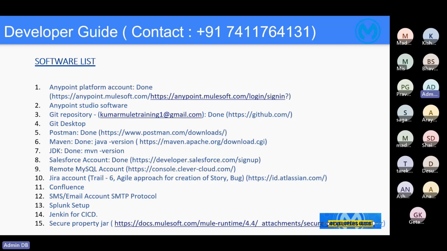Then Postman we will use to test our Mule application whenever you want to do unit testing. Maven and JDK, these two are required since Anypoint Studio and even our Mule application are going to use many dependencies and many JARs from Java and Maven. Anyhow, we have inbuilt Java and Maven, but in a few projects you need to do this setup externally. So I will tell you the process of how to do it.